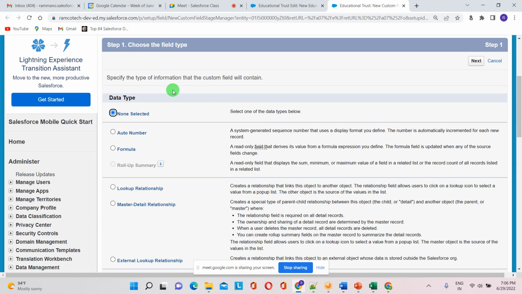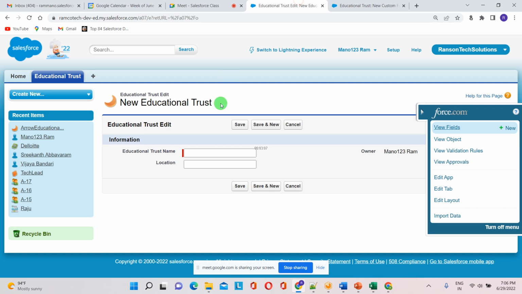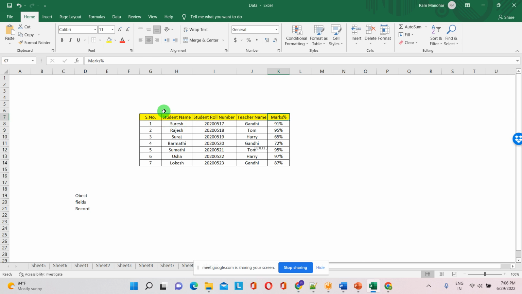Here you can see data type. Data type means which kind of data we are going to store in these fields; we have to decide. For example, in a normal Excel sheet there are serial number, student name, student roll number, teacher, and marks. While creating the fields, we can decide which kind of data we are going to store. For a serial number, which kind of data can we store? Numbers.